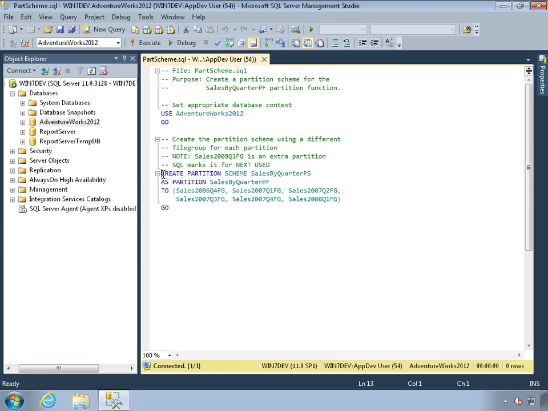We will do a create partition scheme. We give it a name. We're telling it what partition function to use. And then here are the mappings. You'll see that we're doing a 1-for-1. Remember, we're interested in the sales year 2007, and we defined this partition as range right. So here is quarter 1, quarter 2, quarter 3, and quarter 4 right there. But because we have to accommodate all of the values, we have a partition defined for anything earlier than 2007 and a partition defined for anything greater than 2007.